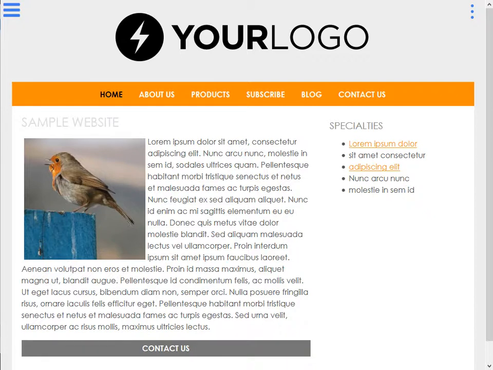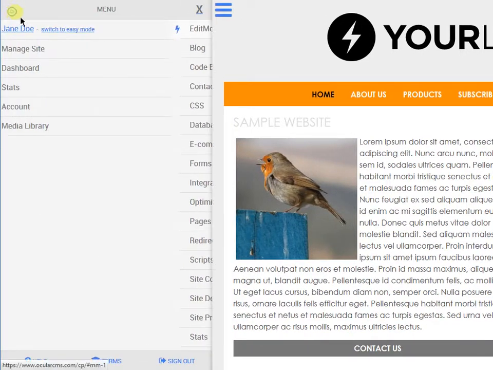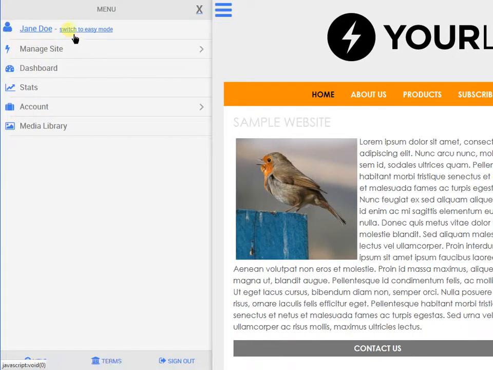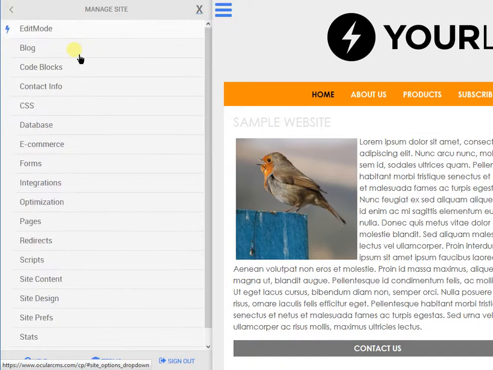So I am going to show you first how to add that meta tag to your website. This is your website. Let's pretend this is your website. I'm going to go into the main menu, and if you see a link that says switch to advanced mode, click that. Otherwise, you're already in advanced mode, and click on manage site and optimization.